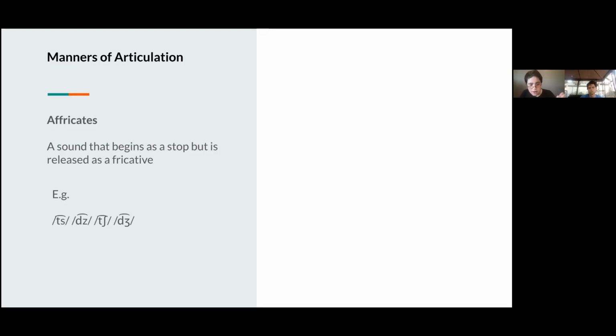This is why in the IPA, we indicate this by putting a little mark, called a tie, that looks like an upside down parenthesis over the letters to indicate that they're pronounced at the same time.